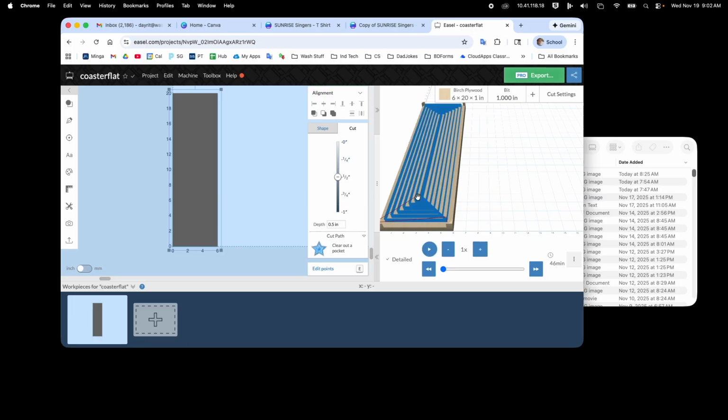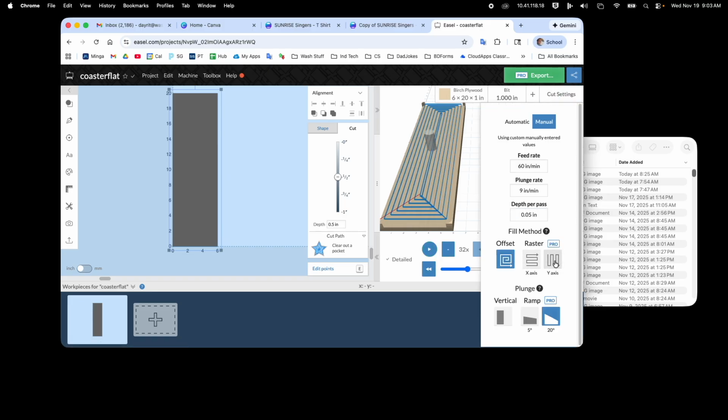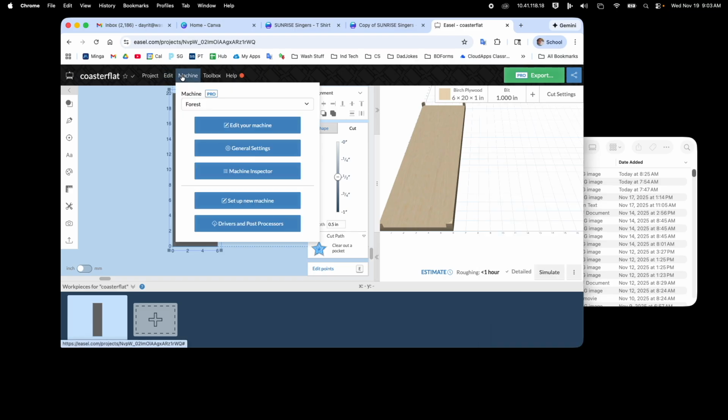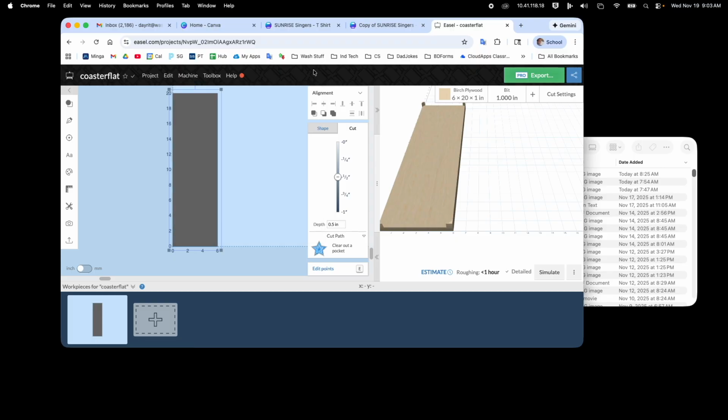We can click simulate here. It shows you the path it's going to run. You can watch it if you want, but I'm not too concerned about it. We can change how it does it, like going in from out, or going side to side. I think maybe side to side is probably the better way to go on this one. And now that I'm done, I just have to select my machine. Forest is a custom machine I made in here. Again, I'm going to export it.